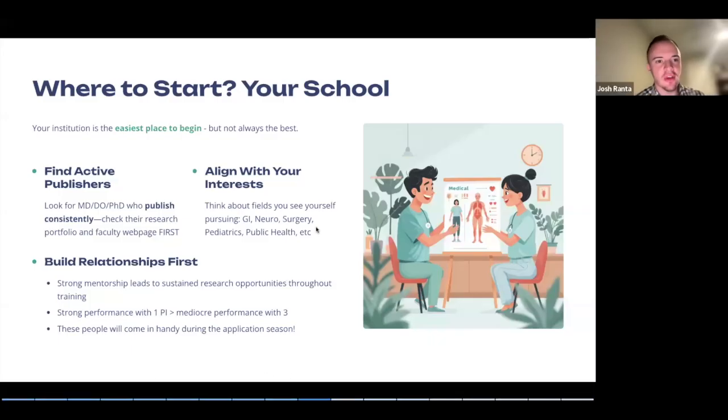Yeah, absolutely. So this is a little bit self-explanatory, but we'll run through it because there are some clinical pearls that we can all get. So where to start is your school, right? We all pay tuition to medical school, and a lot of us have mentors there. We can find people with similar passions to us, and it's probably the easiest way to begin to try to find connections. So number one, find active publishers.